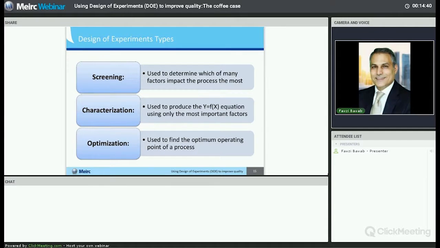And then we have characterization, which is used to produce the formula using only the most important factors. Think of it sometimes as a regression analysis, where you're trying to optimize your y and get the most out of your x's to impact your y. Of course, the last question will be: what are the amounts for the variables that we have already defined in the screening, X3, X4, and X5? What is the amount, whether in time or weight, whatever the unit of measure you are using, to optimize these things? And we will use Minitab to take us through these steps through its very smart assistant.